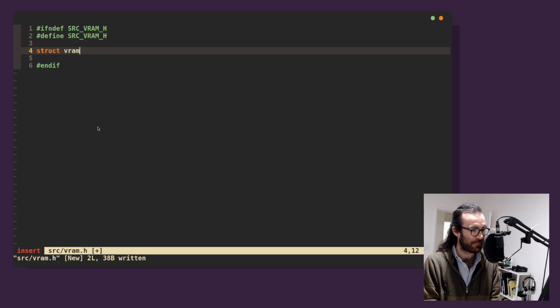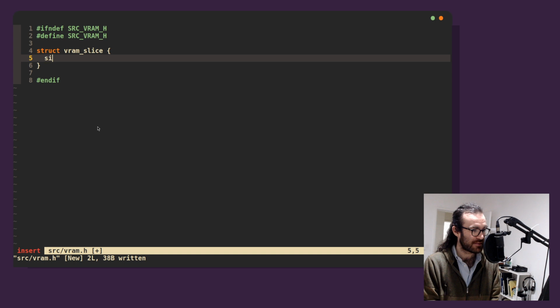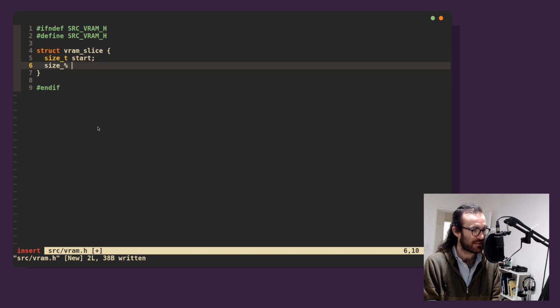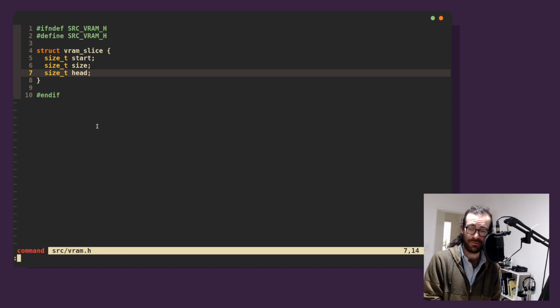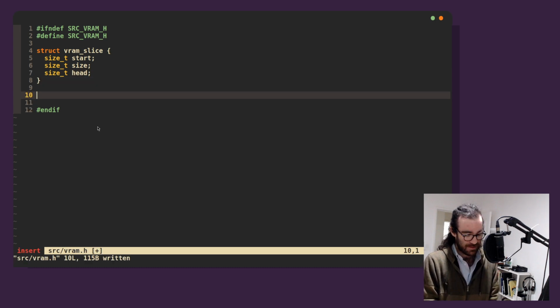We'll call it VRAM slice. It's going to have a size_t start. It's going to have a size_t size. We're not going to do start and end. We're going to do start and size, and we're going to have a size_t head, I guess, for where we're up to if we're allocating things in it. And then we'll just have a couple of functions. We'll have size_t.